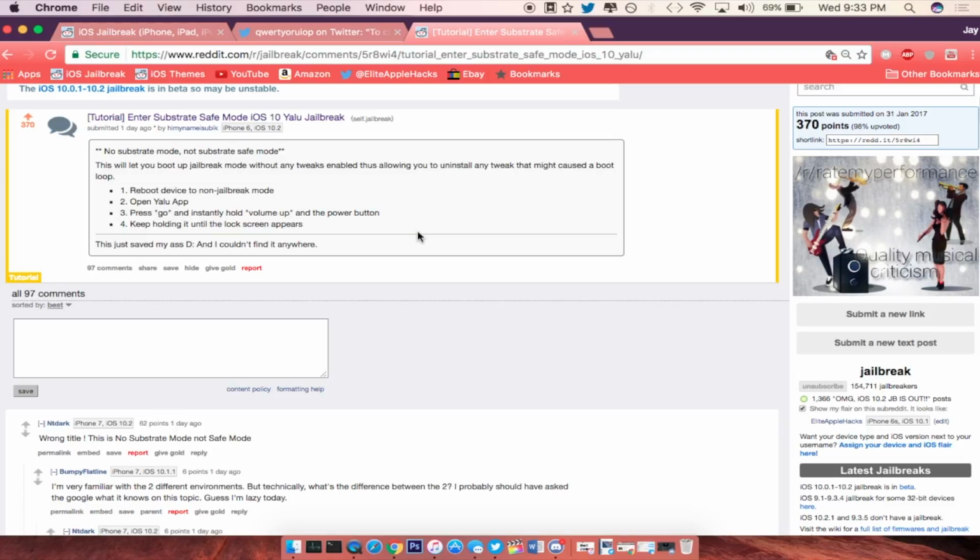So from here, you can just go ahead and go back into Cydia and uninstall that tweak that was interfering and causing that boot loop or whatever kind of problem you have. So I just want to let you know, just in case you have had any problems with any tweak regarding this, go ahead and try this method by just holding the volume up button while pressing go inside of the Yalu application.